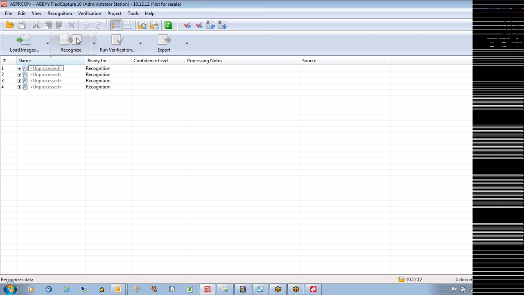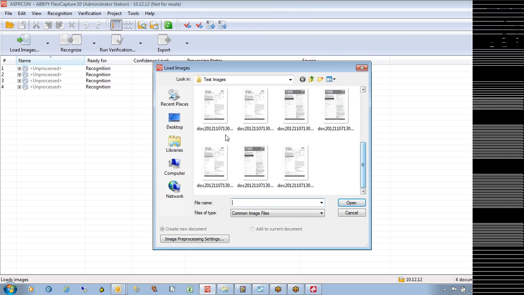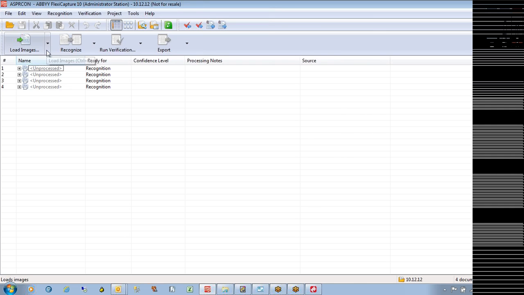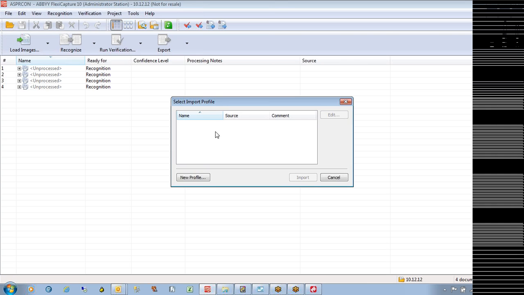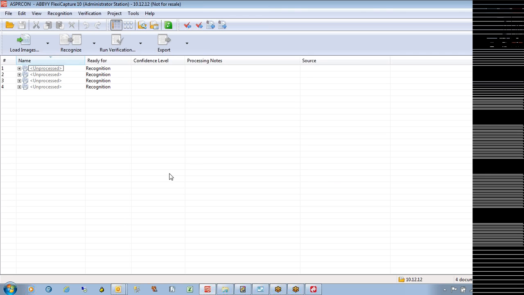I've preloaded 4 documents so that we can just step to the recognition stage, but to load documents you can either find documents and select them, or you can set up an import job that will take from a scanner, or look in a hot folder if you've got PDFs or images already. We'll pick up from a hot folder and load them into this stage, and that's effectively what you're seeing on the screen here.